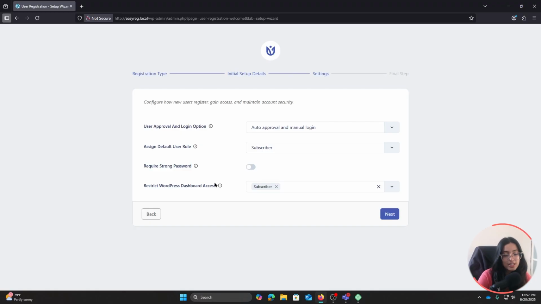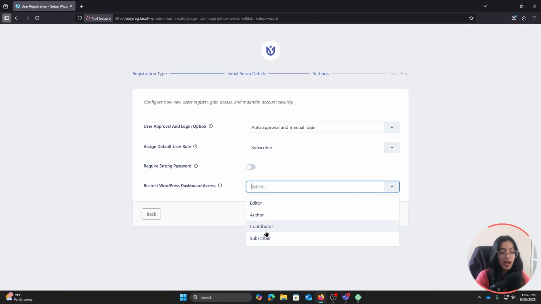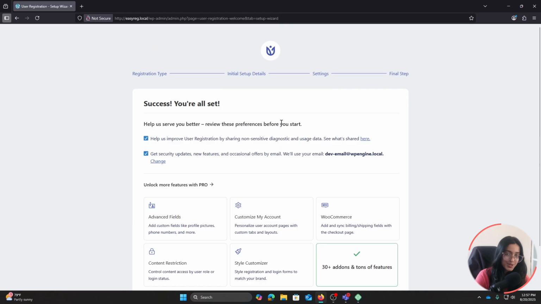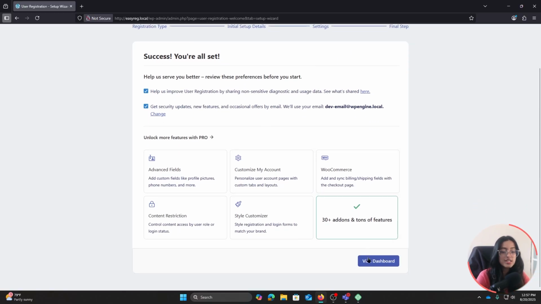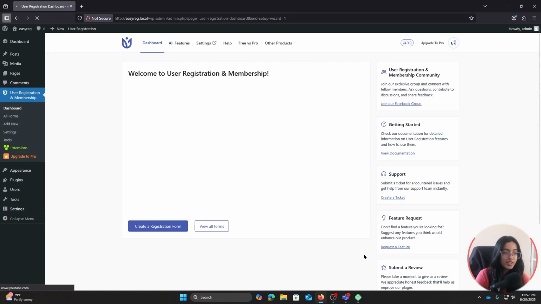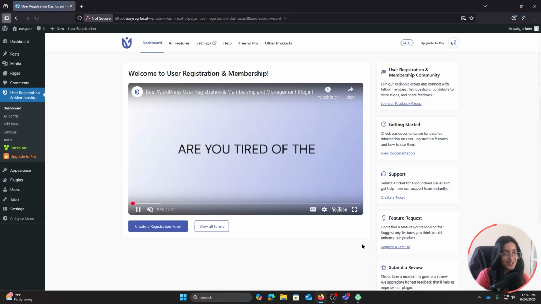This basically means which user role do you not want to allow accessing your WordPress dashboard. Here are a bunch of options right here. I am going to stick with subscriber once again. And after you've done all these settings, click on next. Now you are onto the final step, where after reviewing all these preferences, you can just click on visit dashboard and your plugin is ready to use.